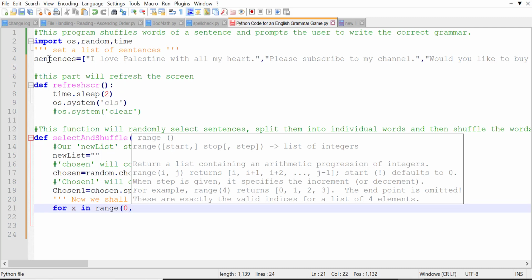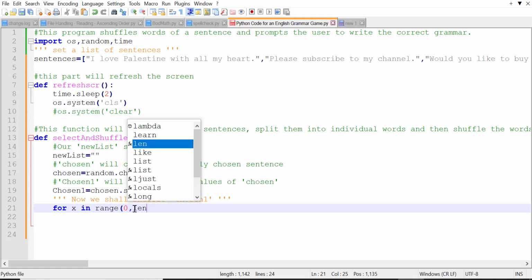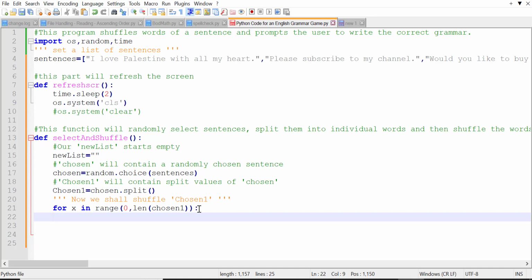Like for example, in sentences here, the position 0 is this one here, and position 1 is that, up to the end of the list. Now at this point we don't know what the end of the list is, so we can say length, which stands for length of the list, which is chosen 1, for x in range 0 to the length of the list, which is chosen 1. What happens there? I'll show you. Let's indent that. We're gonna make a new variable.